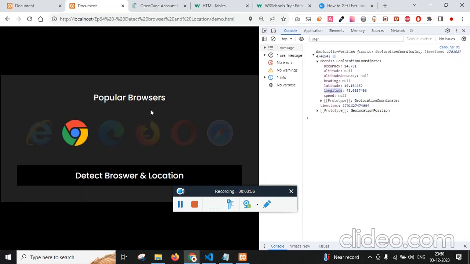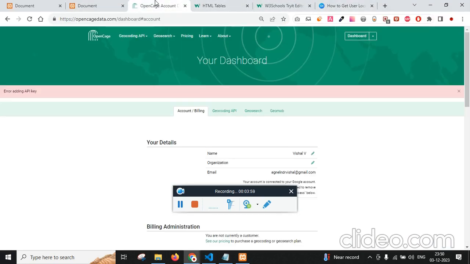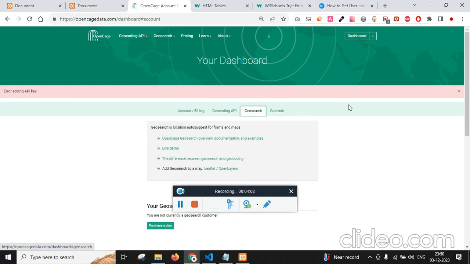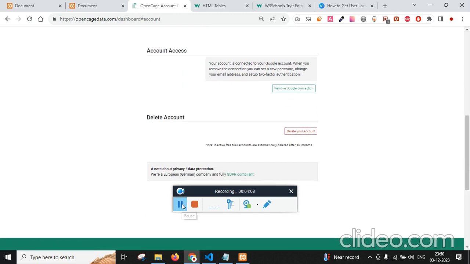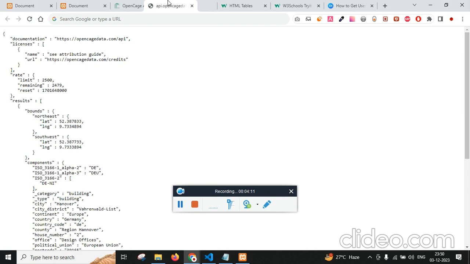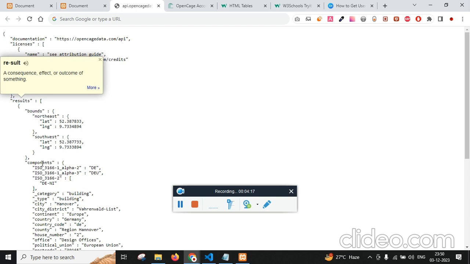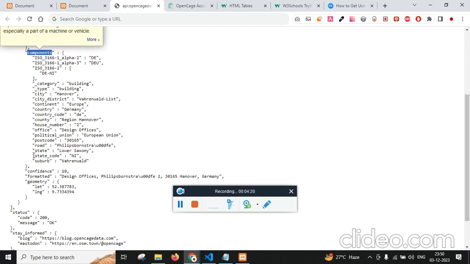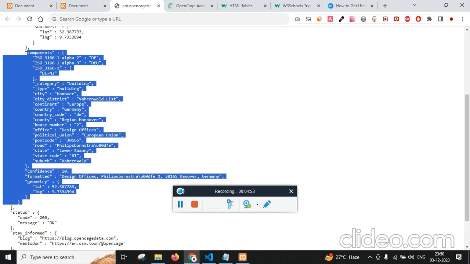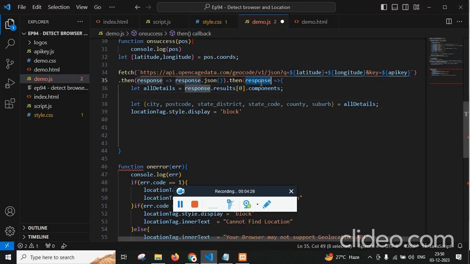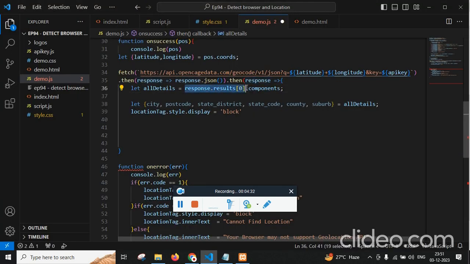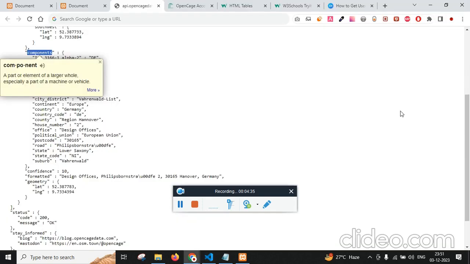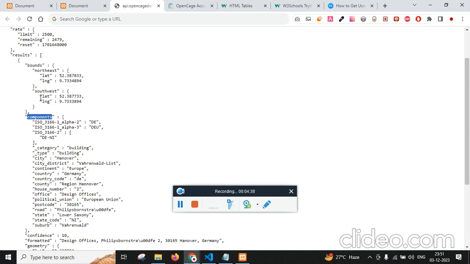Now we need the details from the API. Let me just go through. Cool, I have run a test API. In the result, you see in the components there is a list of parameters which we can access. This is the response which I will be getting. Inside the response I am getting into the result.